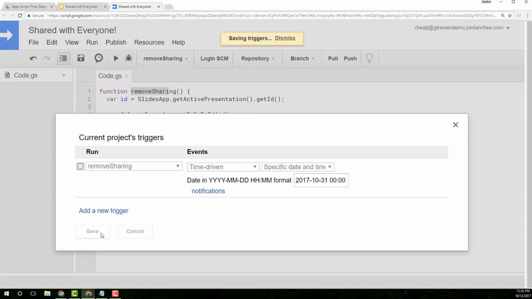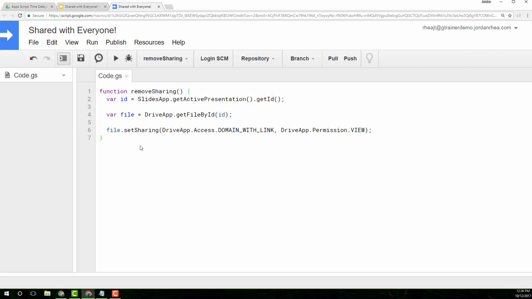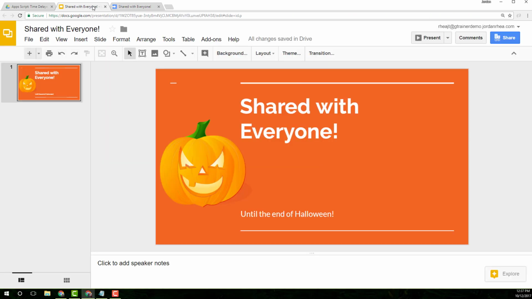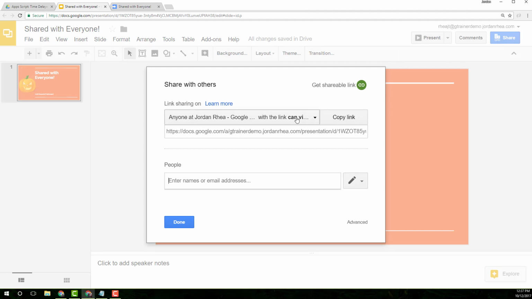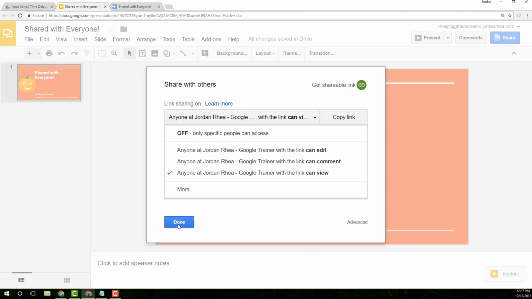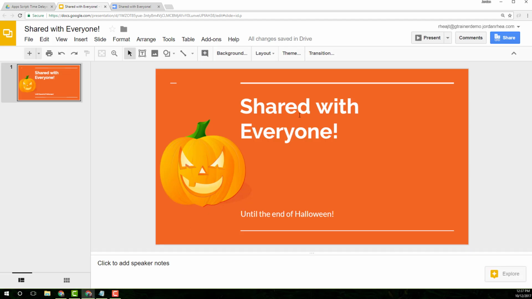Let's go ahead and save that. And it's only the 12th of October right now. I can't fast forward time to Halloween and show you that this trigger runs. But basically all it's going to do is, it's the same thing as just pressing the run button in your script editor. And once again, I'll show you what it does there. We've now changed it from edit to view again. And that is a simple way to change sharing permissions on a trigger.